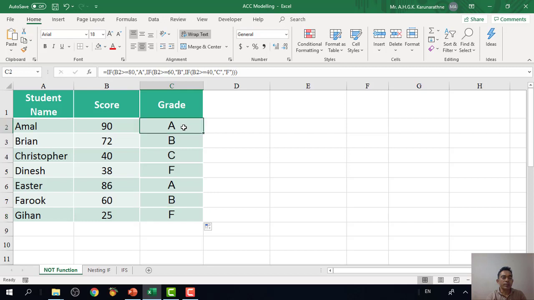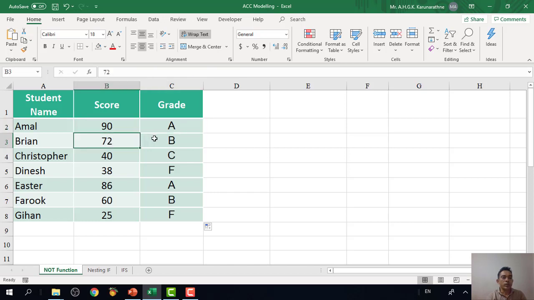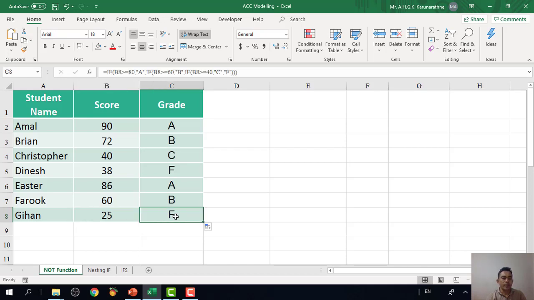So the result is: Amal got 90, got A grade. Brian got 72, above 60, so B grade. Christopher 40, on the fence, so got C grade. Dinesh 38, below 40, F grade. Easter got 86, so above 80, A grade. Farooq got 60, on the fence, so got B grade. Gihan, below the margin, 25 is less than 40, got F grade. That's it.